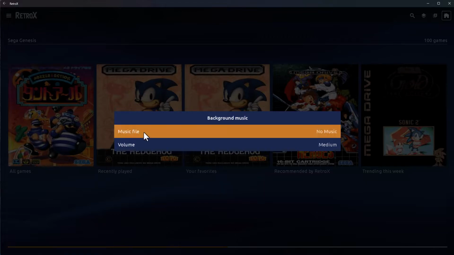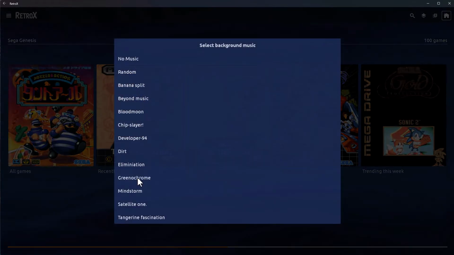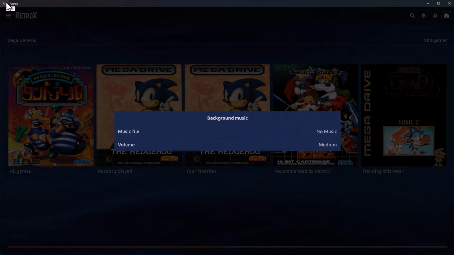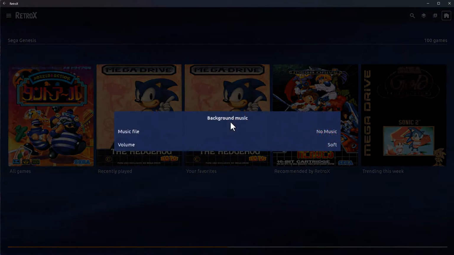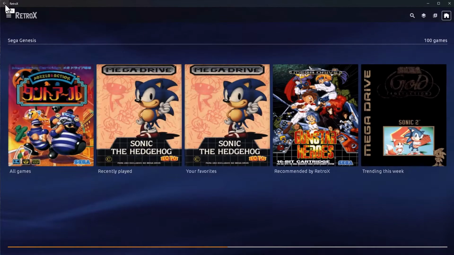There's a whole bunch of different music that comes with RetroX, and you can pick them, or you can pick none or pick random, and you can add your own music, which I'll show in another video. But like I say, by default it's on, so when you do the first install you'll probably get some background music, but you can turn it on or off, you can change the volume between soft, medium and full, but just for this I'll turn it off so it doesn't interrupt.